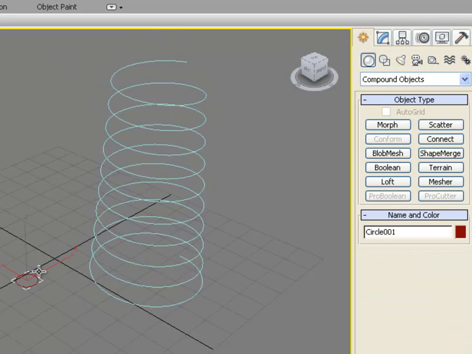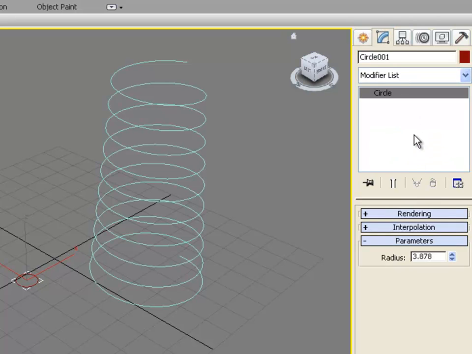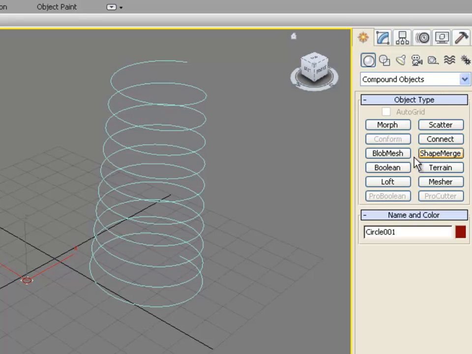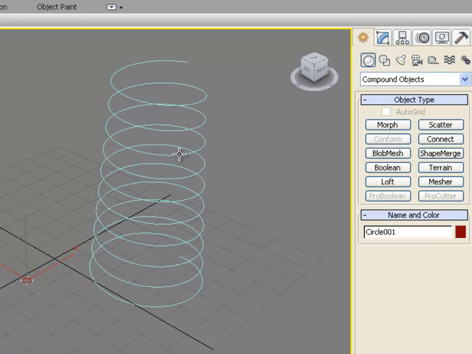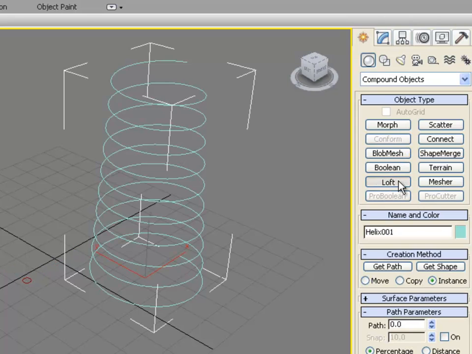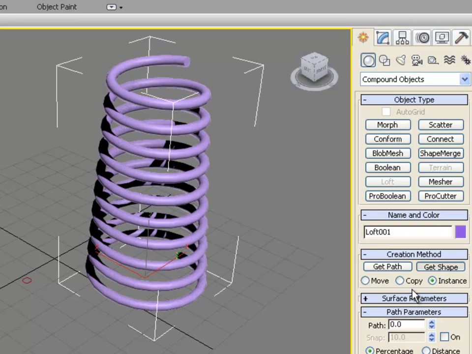What I might do is come back and adjust the diameter or the radius of my circle. Let's make it a little bit smaller, maybe 1.5. And now, when we loft this, actually I need to choose my helix first, then choose the loft command, get shape, click on the little circle, and there we have a nice looking spring that is spaced a good bit apart that makes it visually attractive.